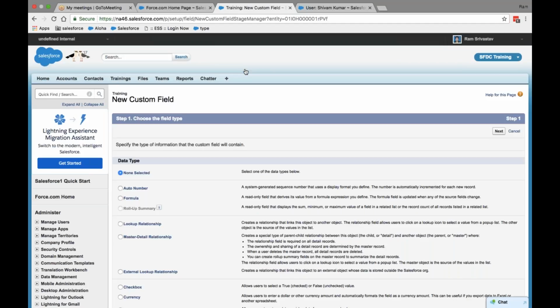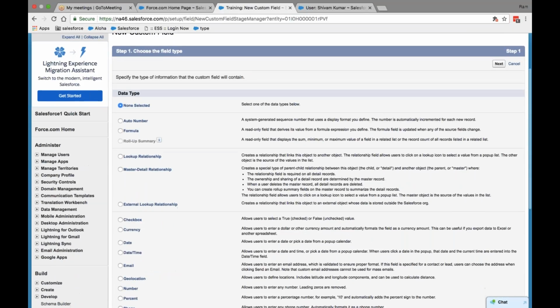Now please make some important notes here. Okay. So lookup means in a system you can create maximum 25 lookup custom fields, not more than that. That's a governor limit by Salesforce.